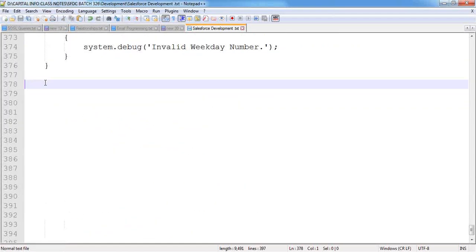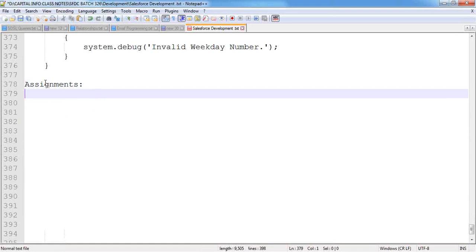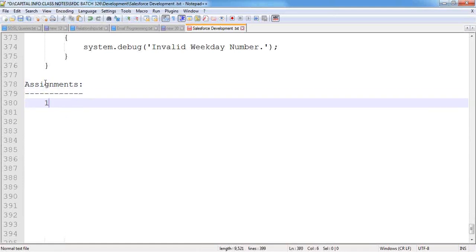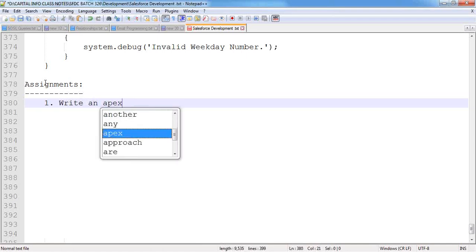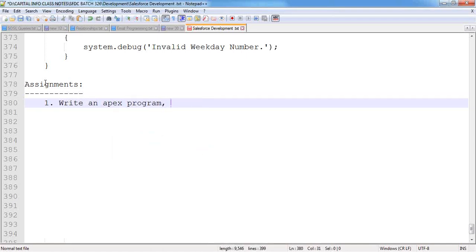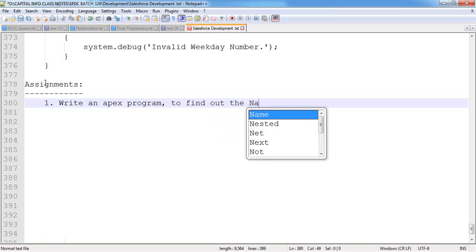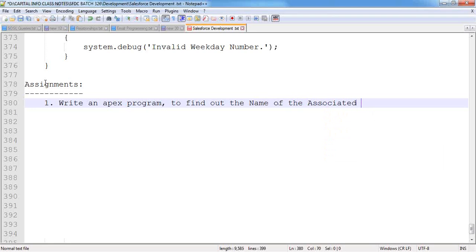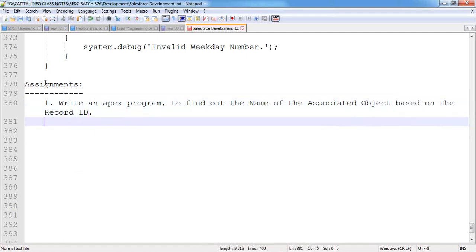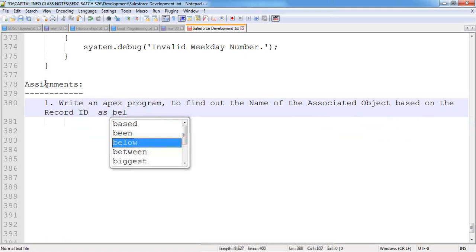Next one. Make a note of some assignment over here. Write an Apex program to find out the name of the associated object based on the record ID as below.